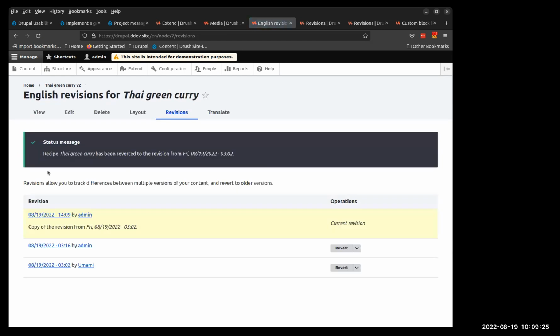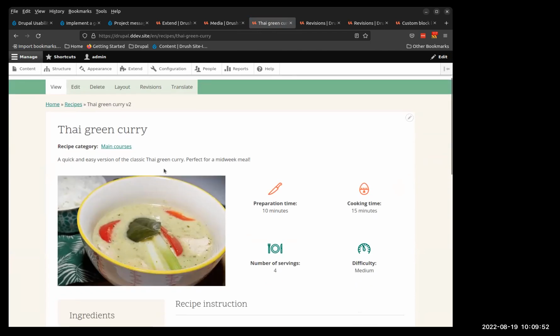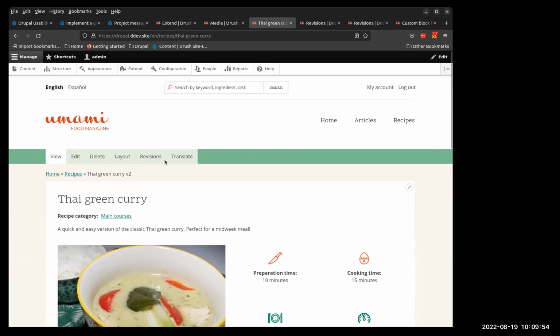And you'll see that what happens is that I keep the old revision, I keep the revision that I made, and then I get a copy of the original revision. And if I then go back and view the page, well, that's funny. The breadcrumb still says v2, but the title and the body go back to the original. They no longer say version 2.